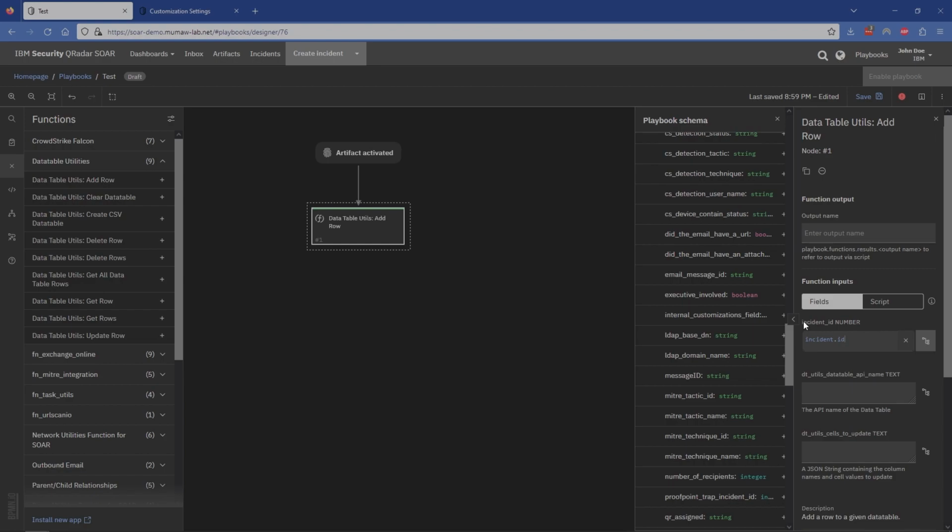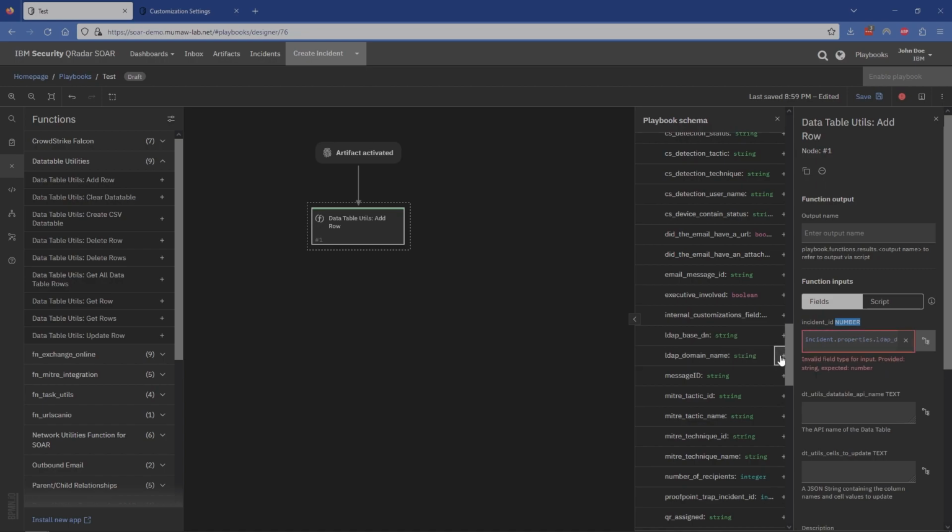The other thing too is this says that it's an incident ID. It's specifically requesting a number. If I were to click on one of these that adds a string, it'll actually give me an error letting me know, hey, we're expecting a number and you're giving me a string. So you'll get an error as well. We do some checking to verify that. So this will allow you to have that checking in here so that you're not passing invalid field types over.